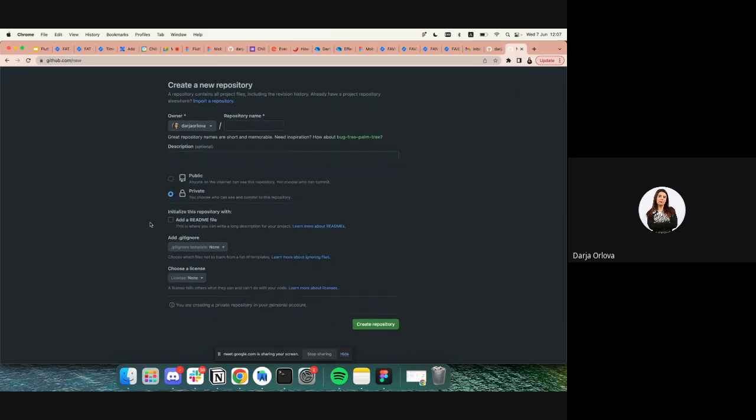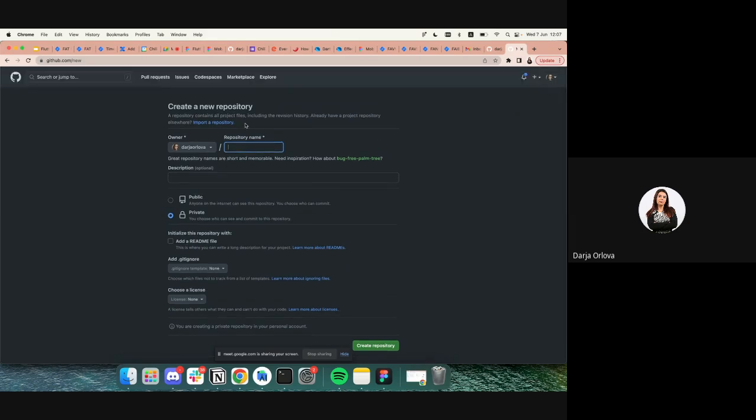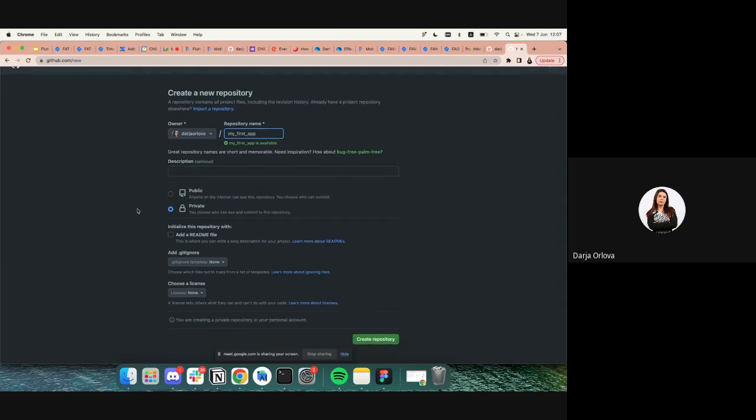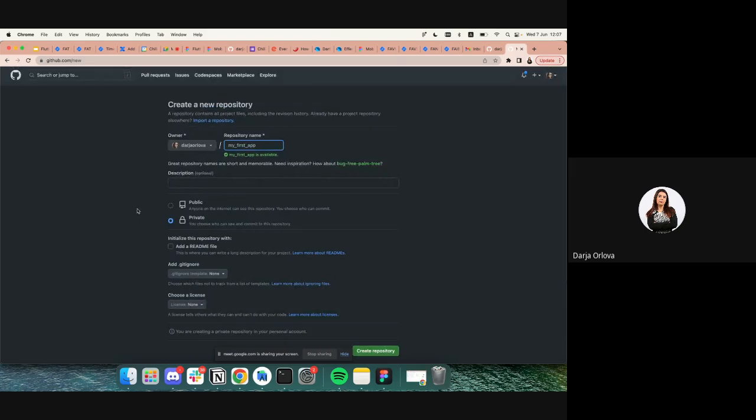So several things that we need to do. First, give it a repository name. Let's call it the same way we called our app. So we call it my first app. You can also technically do this from the terminal, but GitHub gives you this opportunity to do this from the UI, and it's much easier this way than adding a bunch of parameters.